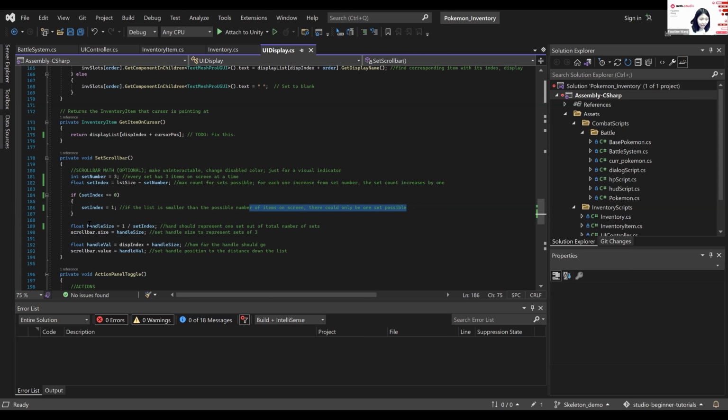Okay, and after that, we want to set the handle size. The handle on the scroll bar should represent 1 set out of the total number of sets. So this is the 1 set that the handle is representing, and the set index would be the max possible number of sets. And after we do that, we want to make sure that we actually set the scroll bar to be that handle size.